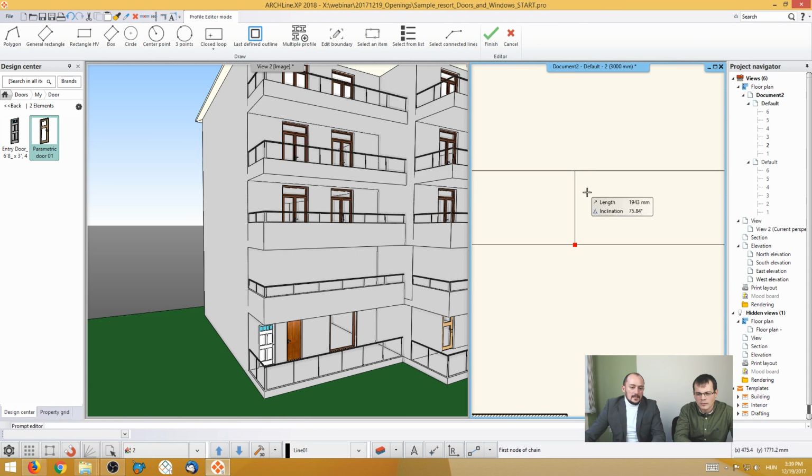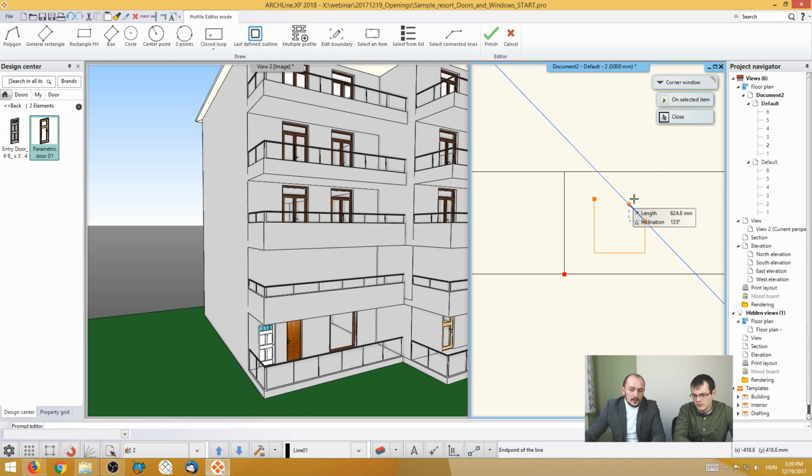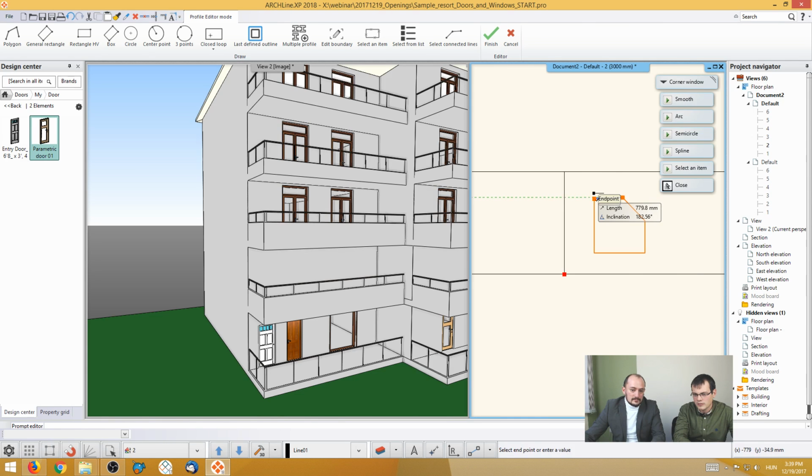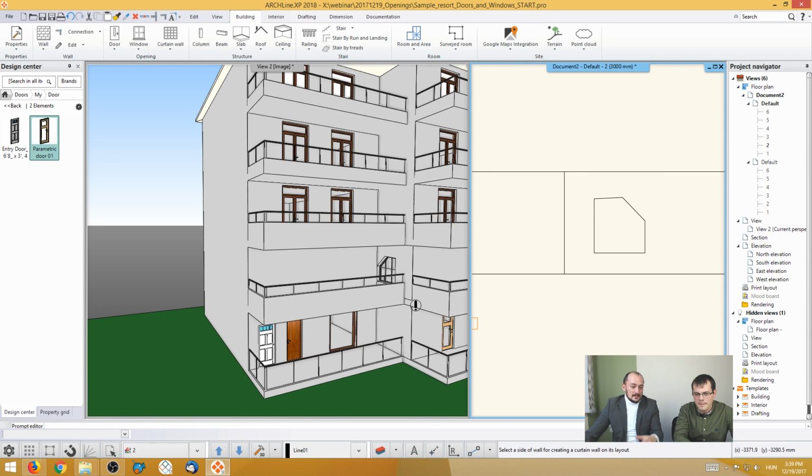And then even if the window is not crossing the wall, you can still use the corner. You can draw a window with a fancy shape, like this, or whatever. You can design the shape, and in that case, that's what you will see in the 3D.